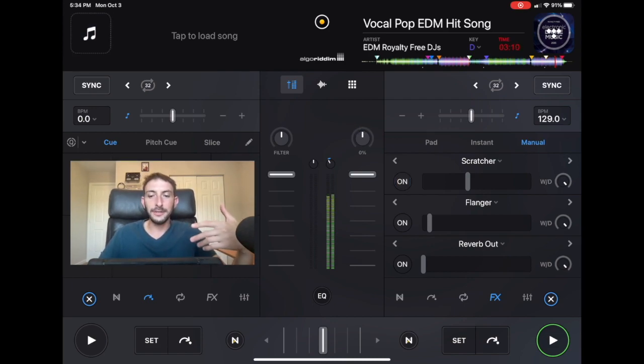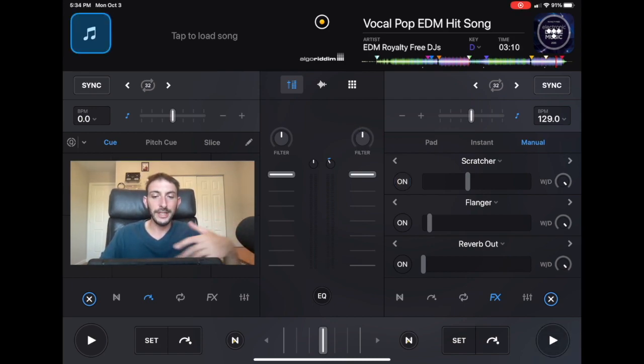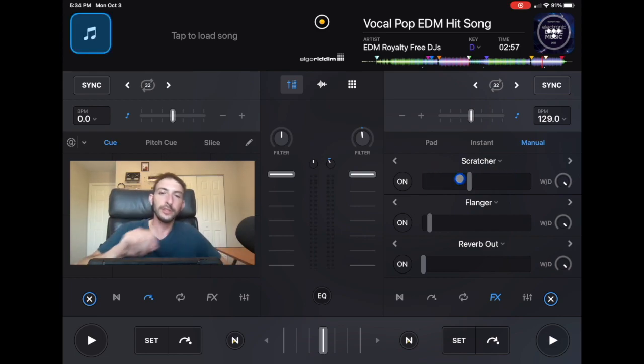It's kind of hard to use these types of controls with just the iPad. So I recommend, if you are going to do this kind of trick, to do it with this slider right here, and just move it to the beat. Feel the beat while the song's playing, and then scratchy, scratchy, scratch according to the beat.